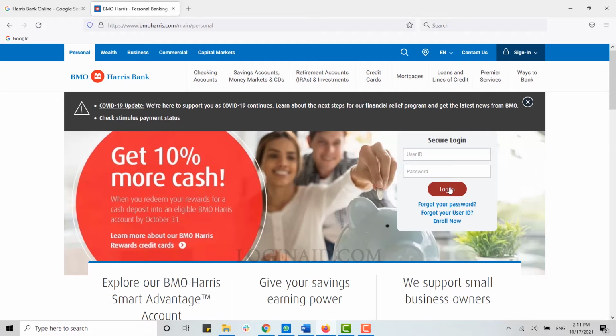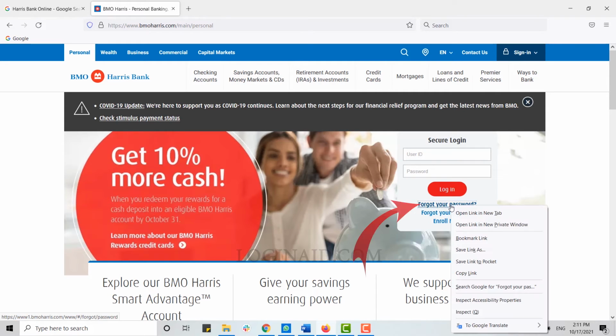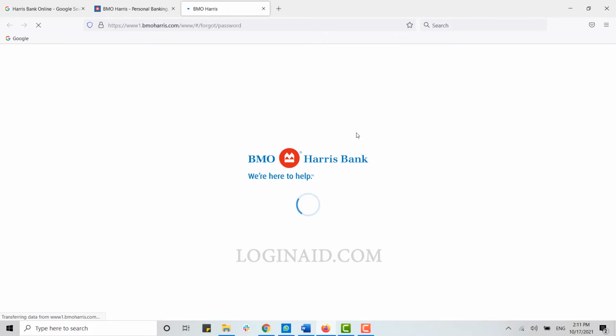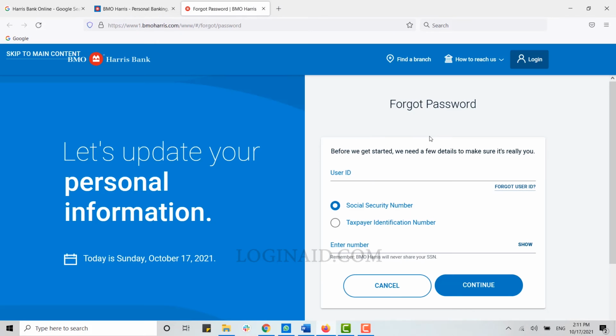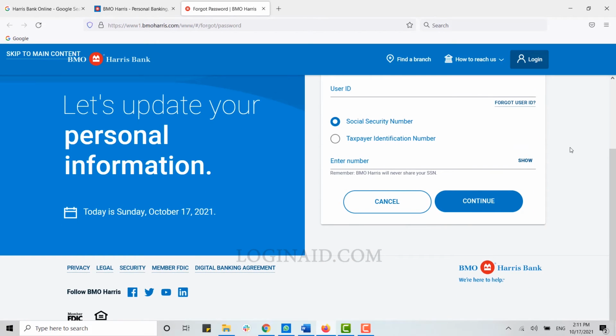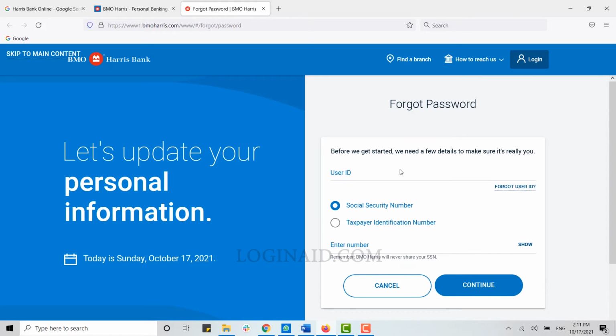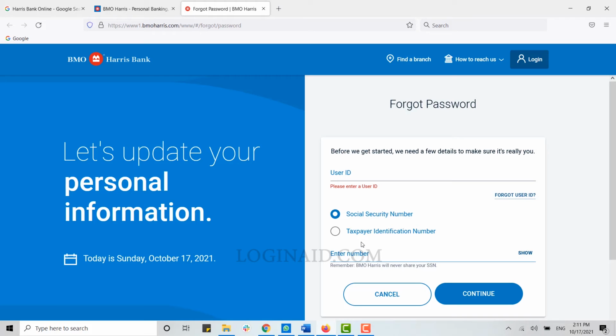But just in case if you forgot your password or your user ID, you can recover them by clicking on this provided link below. If you click on forgot your password, it will redirect you to the process for recovering your password of the account. For that, you need to provide your user ID and type in the social security number and click on continue. Then you will be moved forward for the further instruction to recover your account password.